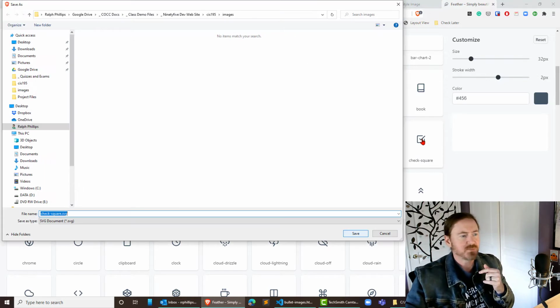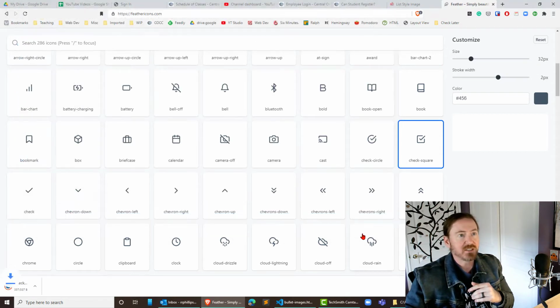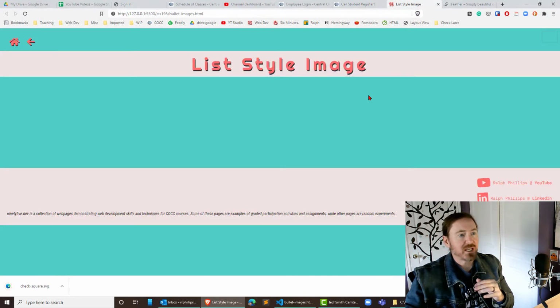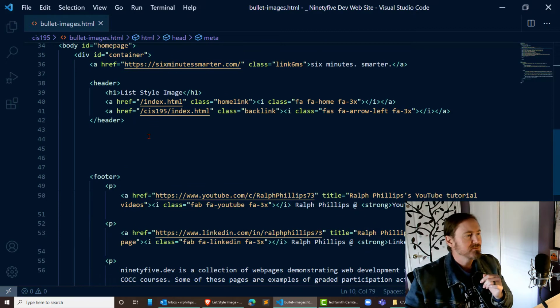So I'm going to click on this particular item. I'm going to save it into my images folder, check-square. That's a great file name. Save it. Now I already have a blank page started off, but I need to put in the content. So let's jump over to the editor.